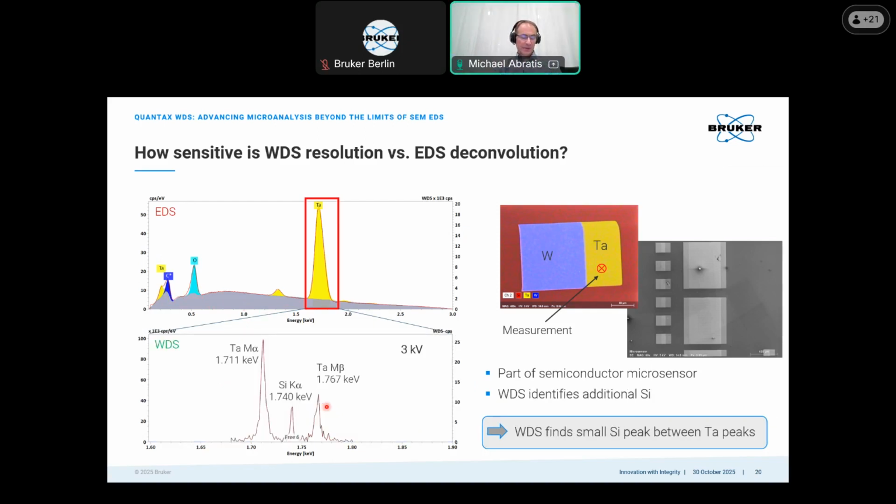When we run a WDS range scan across the area, the region of interest, we clearly resolve the peaks for tantalum M alpha here and tantalum M beta. And in between, we find silicon. This is the silicon K line. And it's the same analysis, the same spot and the same sample.